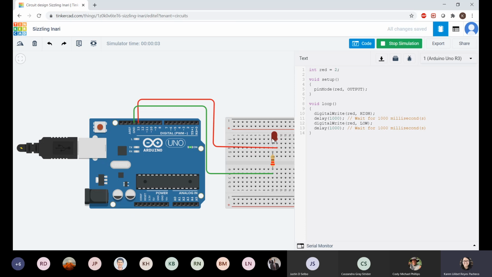of course, our light is not blinking. Can somebody tell me why? Okay, I noticed that everybody's shy today. It's not blinking because we haven't changed our port number. Our red wire has to be changed from 13 to number 2. How do we do that?